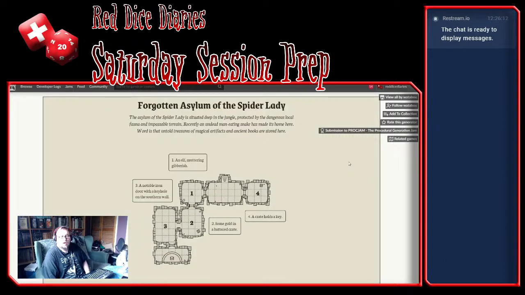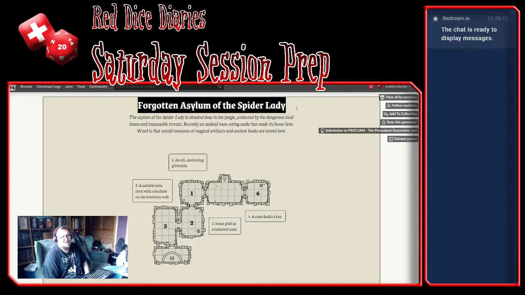Okay, so as you can see, it generates a one-page simple dungeon. You can see we've got the map all nicely laid out there. And it gives you some notes that are linked to the room descriptions, just giving you some brief flavor of what's in there. And you get a cool name for it at the top here. So this one is the Forgotten Asylum of the Spider Lady, a randomly produced name.